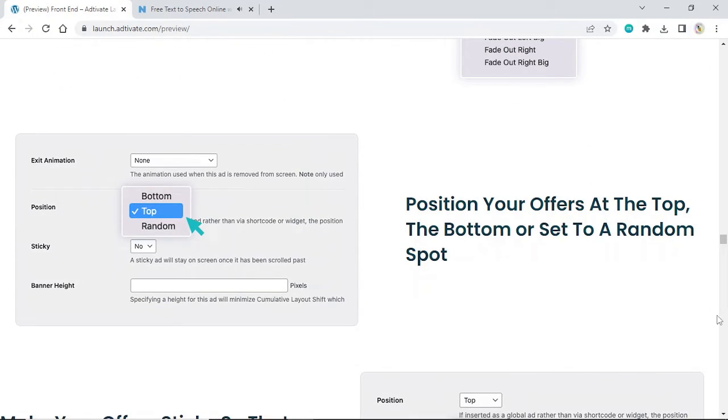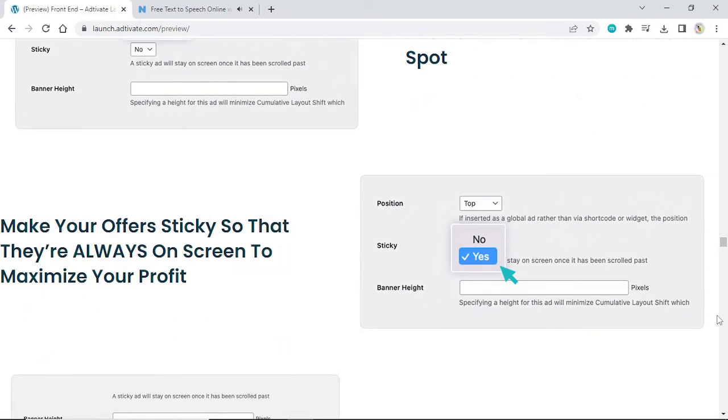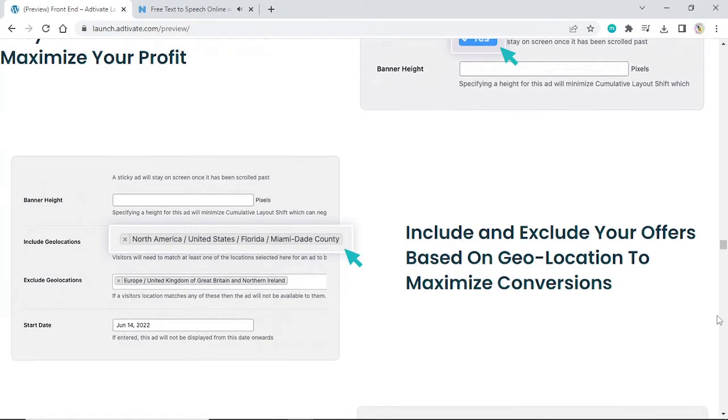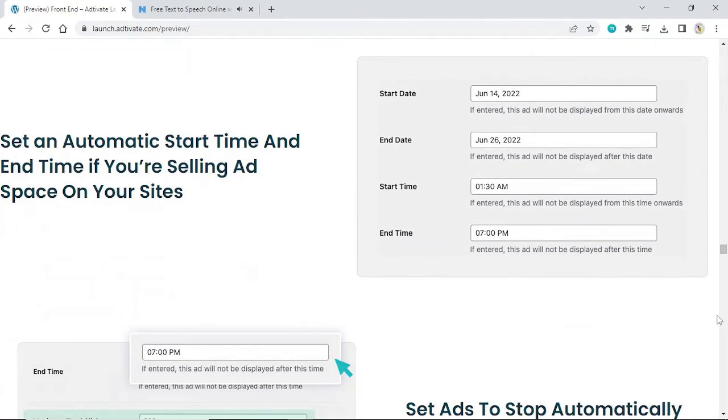Position your offers at the top, the bottom or set to a random spot. Make your offers sticky so that they're always on screen to maximize your profit. Include and exclude your offers based on geolocation to maximize conversions. Set an automatic start time and end time if you're selling ad space on your sites.